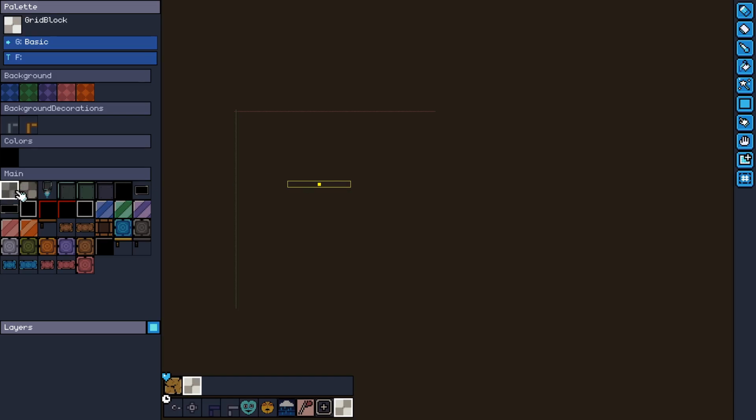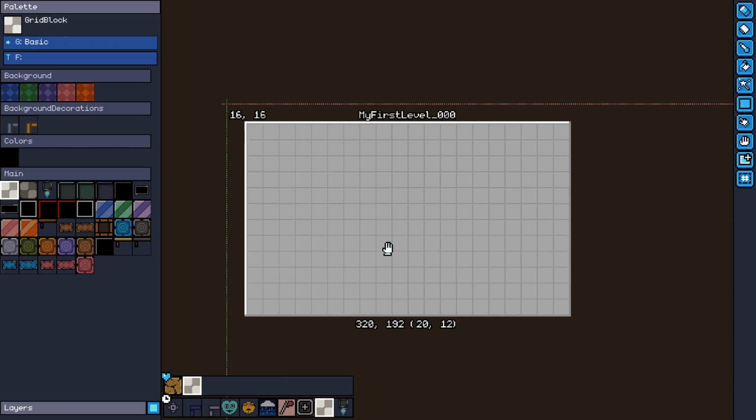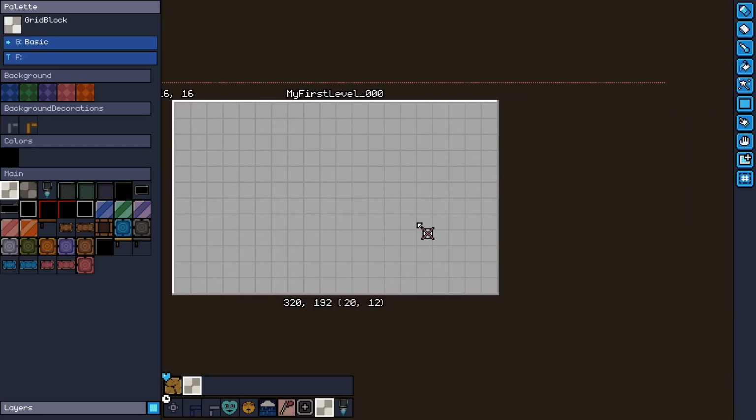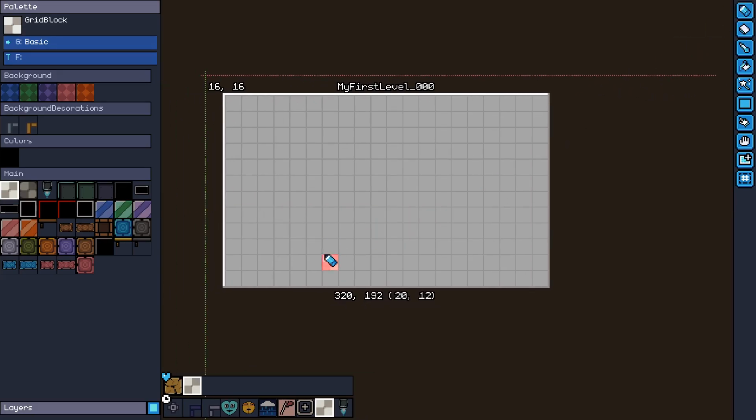So if we want to draw with one of these tiles, first we'll have to make a room. To do that, we'll access the room tool by clicking here or pressing T on the keyboard. So now that we have the room tool selected, all we have to do is click, and that will make a room. Zoom in with the middle mouse button, and now that we have a room, we can select the pencil tool either by clicking here or by pressing B, and now we can draw.